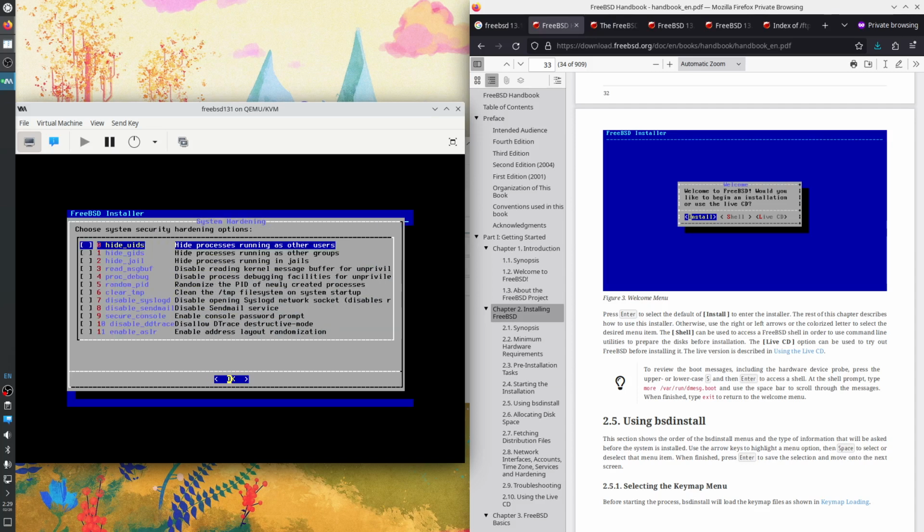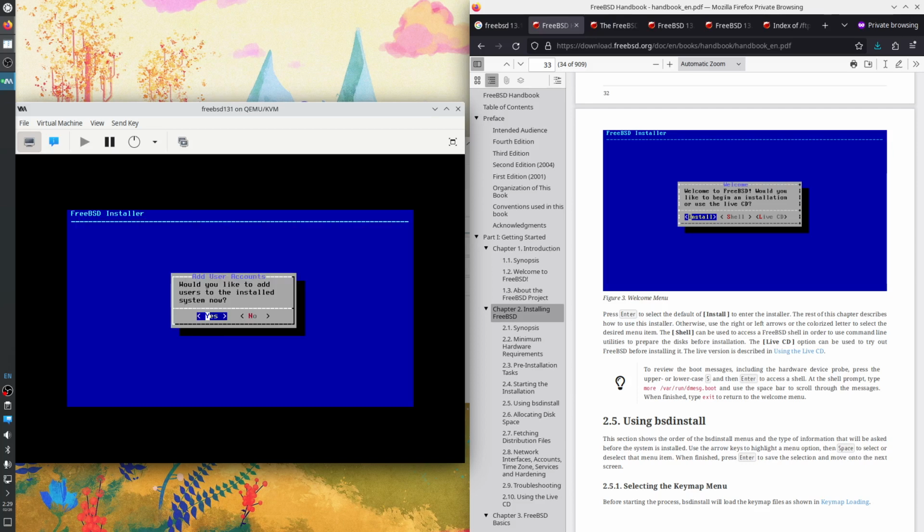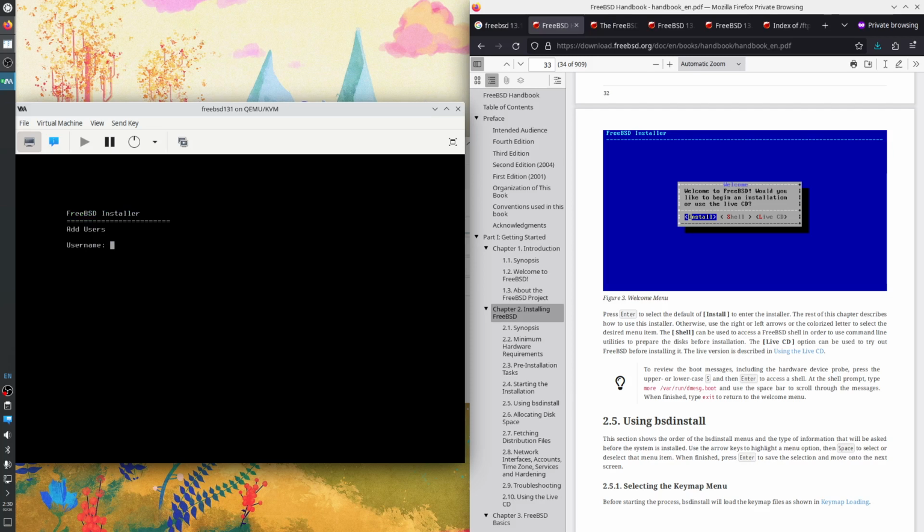Choose security hardening options. Hide read proc. Random, clear tmp, syslogd, sendmail. Yes, we could do that. Enable console password prompt. ASLR. Okay. Would you like to add users? Yes, thank you.